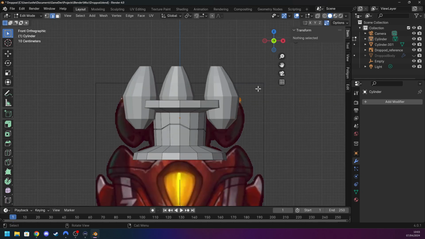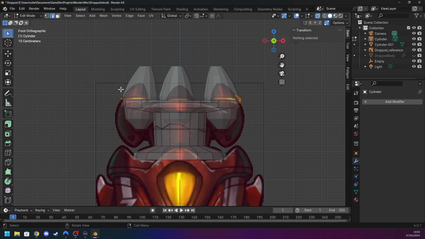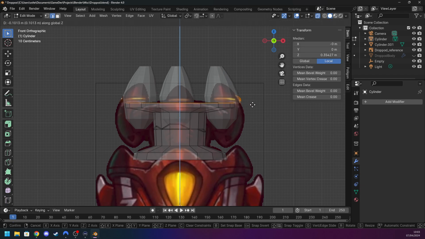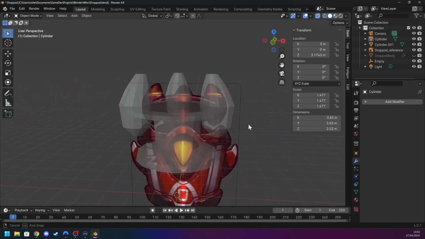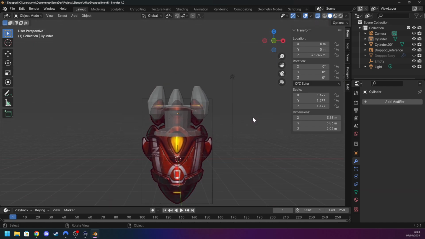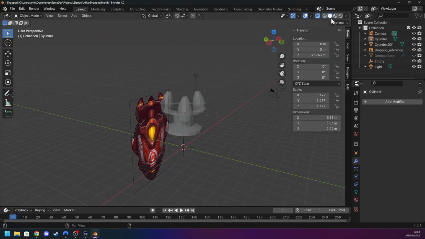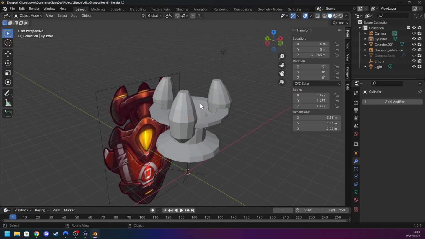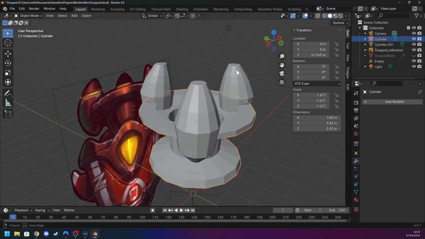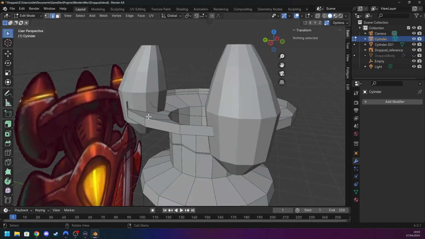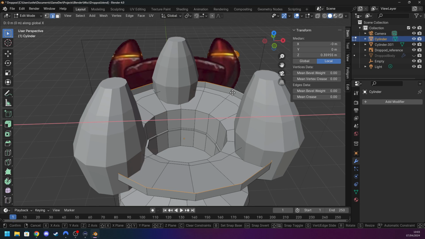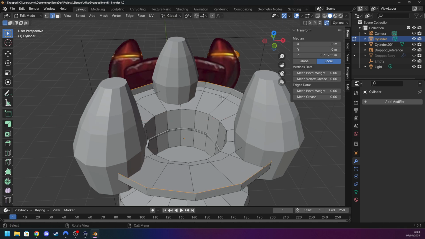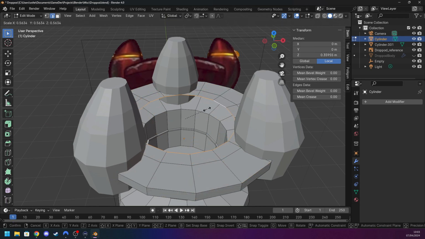Go into the front view. Do that. Grab Z. Move that down a bit. And there we are. That is kind of the drop pod done. The only thing is we do need to cap that off, which we will do now. Let's get all that. Scale it. Not scale it. Extrude it and scale it inwards.